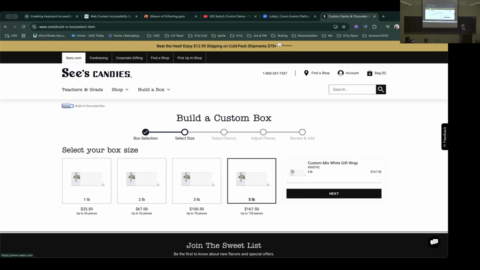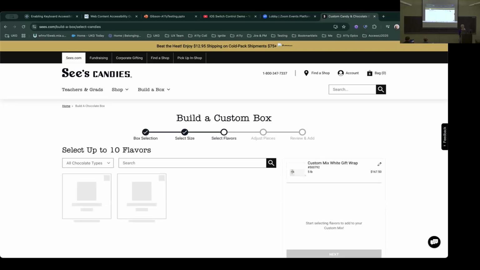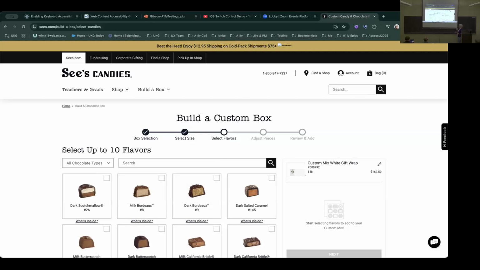But again, I'm going to home, build a box. Box selection. Okay, good. Maybe it's a radio. I can go, no, I'm already on tab and I get into this. So I'm pretty sure I'm on 5 pound because if I say next, I'm going to get 5 pounds. I can't change that. I'm shift tabbing, I'm arrowing. I can't change that selection. So if I want to order them, I can get 5 pounds, but I can't get any less than that.